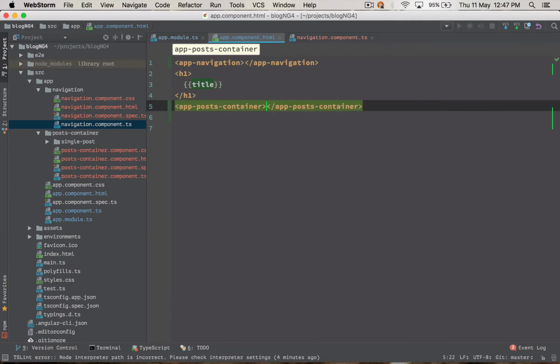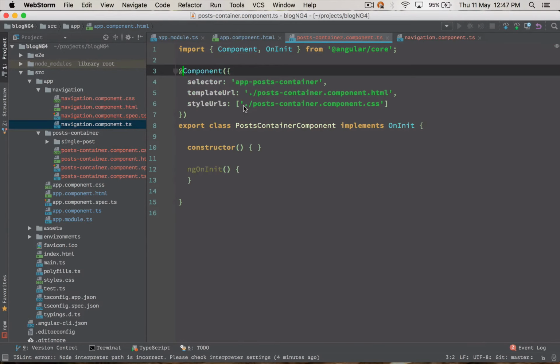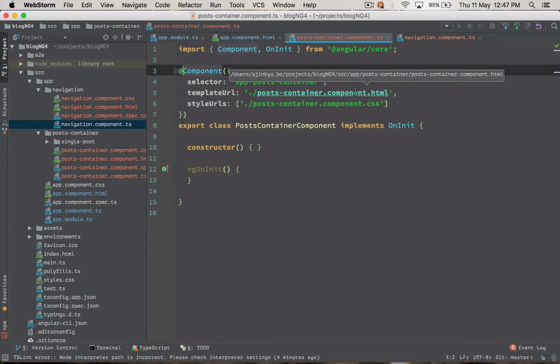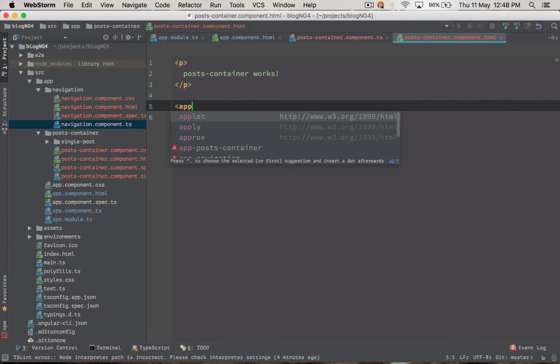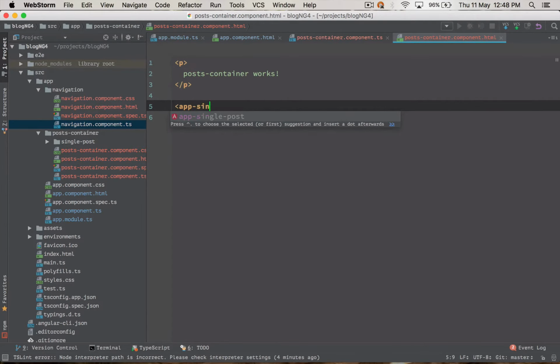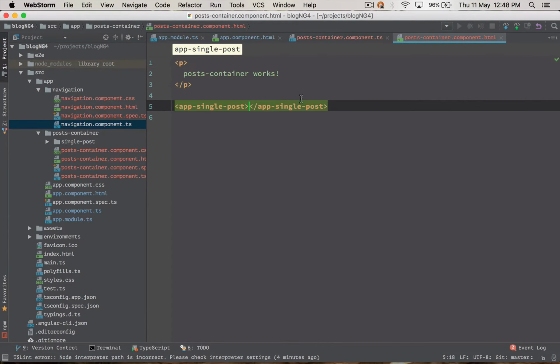So post container will have all the data about the post which we will retrieve from a RESTful API. And inside the post container HTML, we will load our single post, app hyphen single post over here, and we'll see how it looks right now.